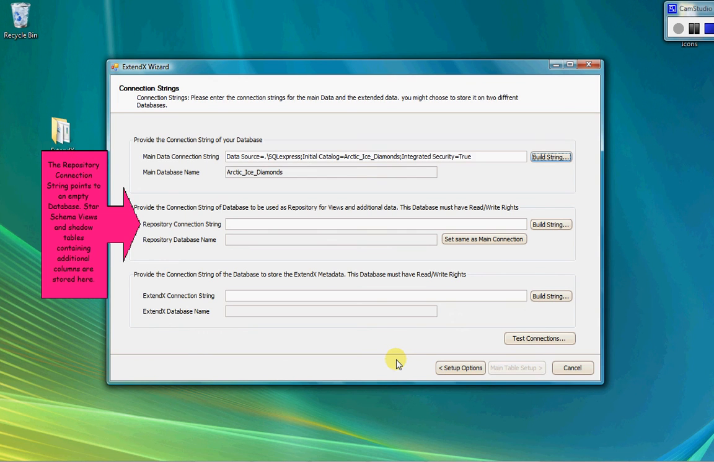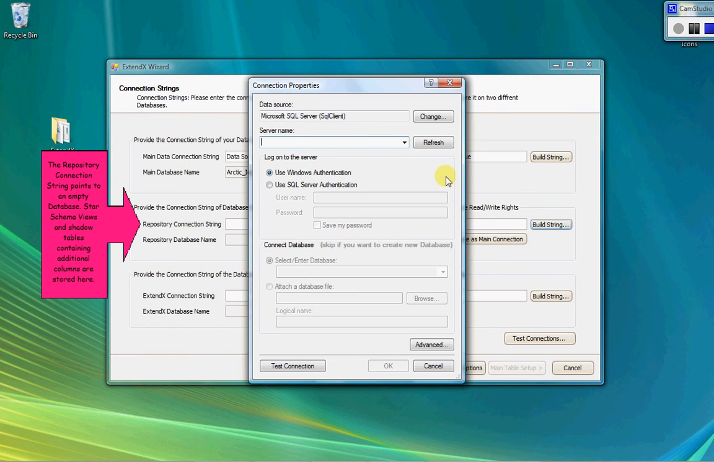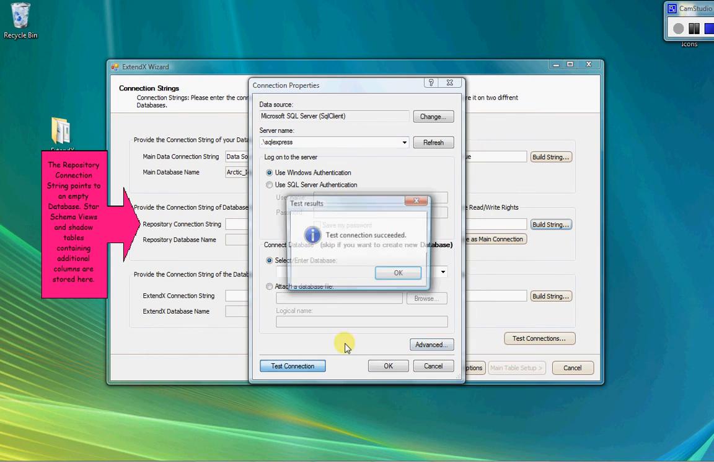The next string is the repository connection string. This points to an empty database. Star schema views and shadow tables containing additional columns are stored here. So we're going to click on the build string for that as well. We're going to go to the same local SQL Express. But in this case, test the connection.